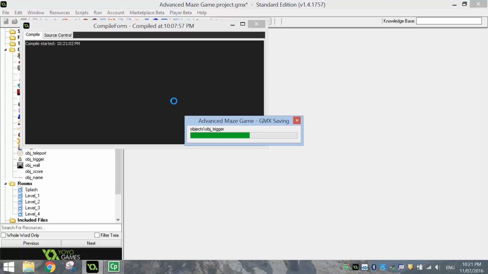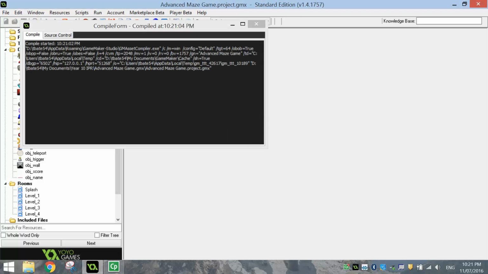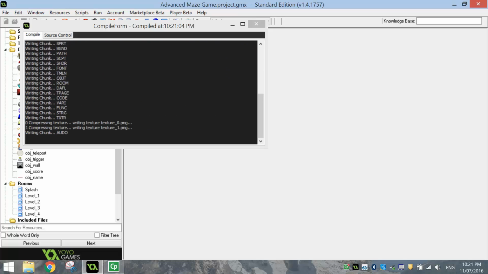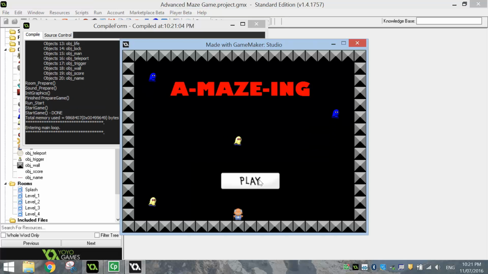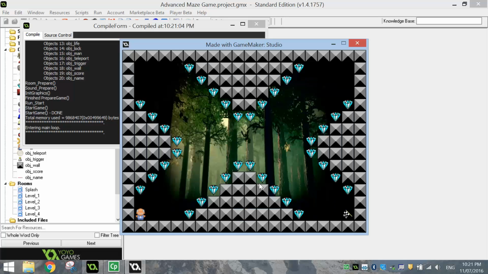Remember, it will take a little while just to compile this program because it is rather large and there's a lot going on. So just sit tight. Oh, that was pretty quick. Okay, so you can see our blue ghosts moving already on our splash screen, so they must be working. We'll press play. We can collect a few diamonds. I can hear through my headphones the sounds working.